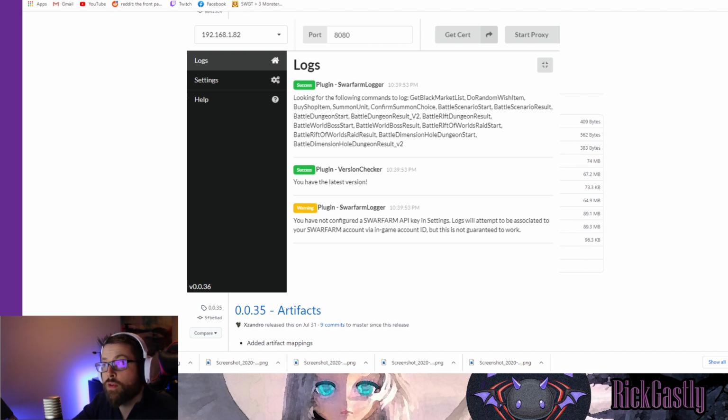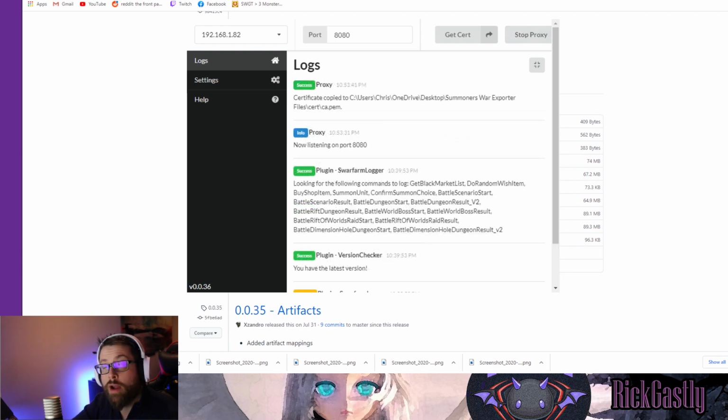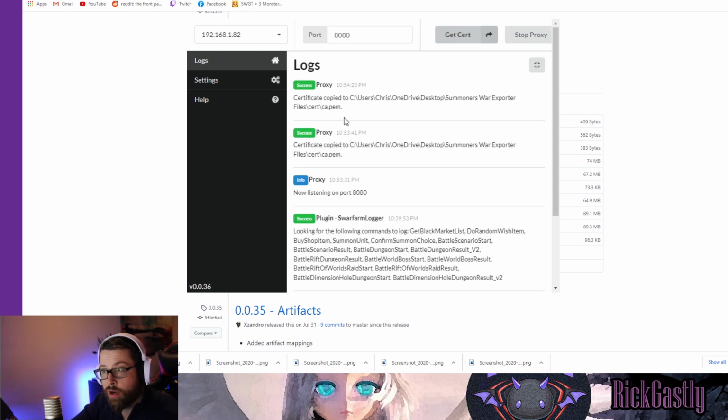Okay, so the first step is you want to start a proxy. So you're simply going to click start proxy. And that's the first step, that's it. It's pretty simple. So you're going to set up the proxy. Okay, so after you've clicked start proxy, you're going to want to click get cert. So you click get cert, that's going to copy the cert directly to your PC. Next step is you're simply going to email that cert over to yourself, because you're going to pull that up on your alternate tablet or device that you're going to use to connect to Summoner's War. So we're going to go ahead and email that over to us right now, and we're going to flip over to the device and I'll show you on there.